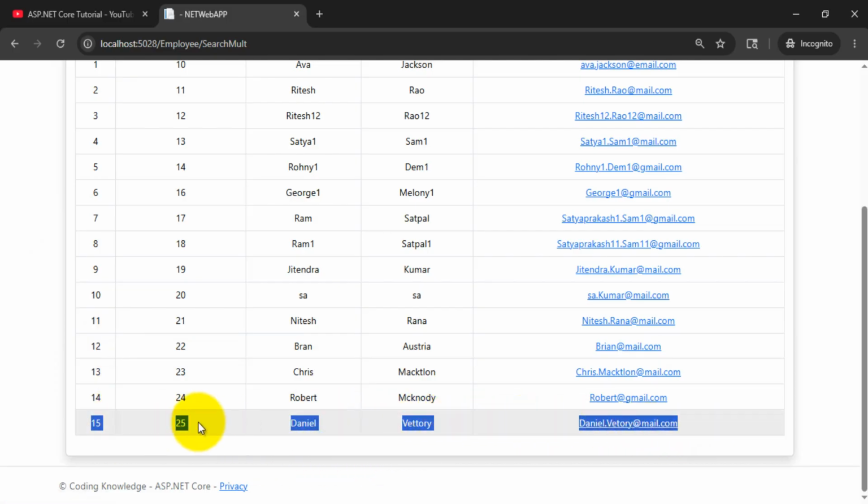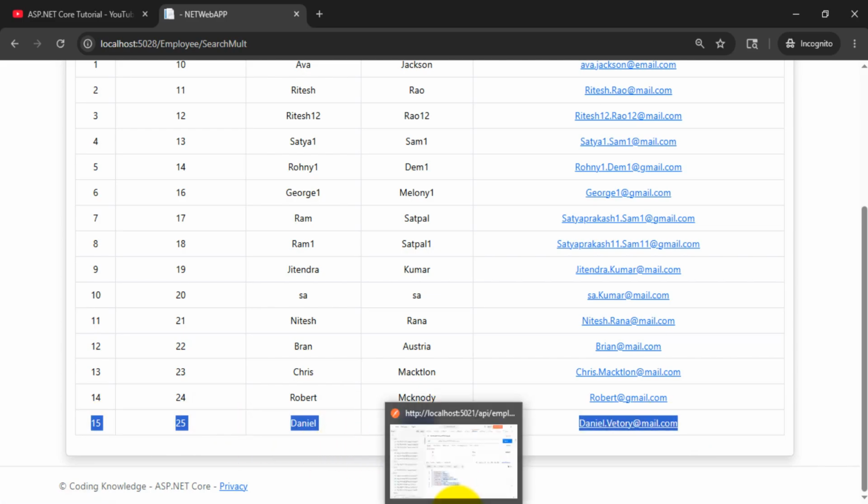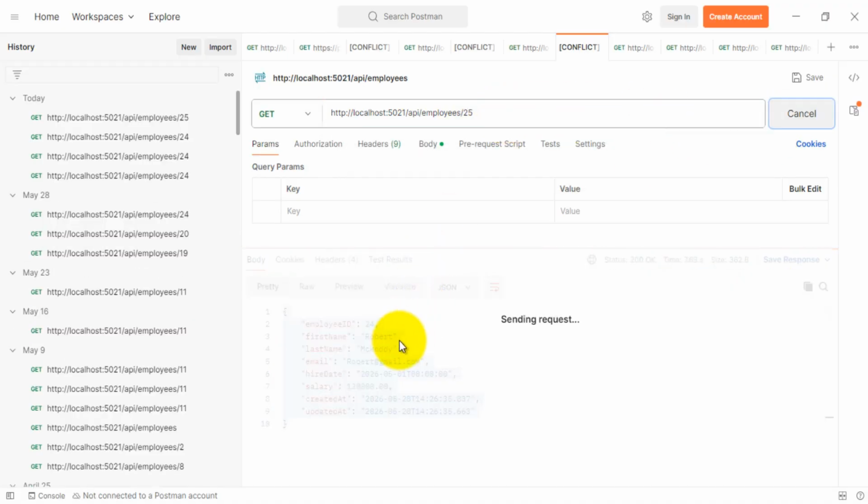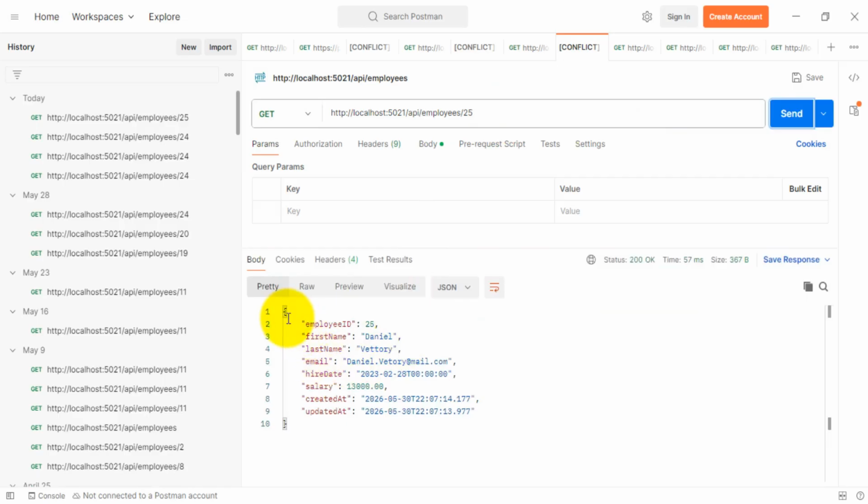So this employee ID 25 I need to check in my Postman API response. So I need to replace it here with 25 and click send. So see here, this record is showing in JSON format in the ASP.NET Core API response. Employee ID 25, Daniel Vettori, okay, and the created date and updated date are inserted as per the current date, and the hire date as per the user selection.